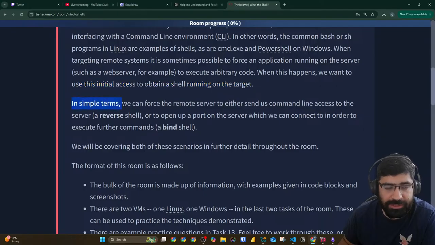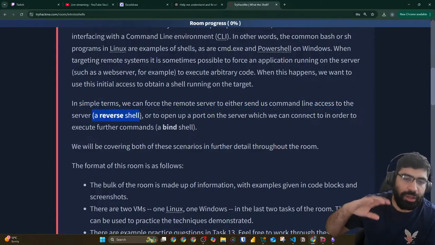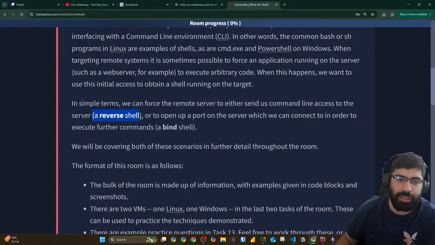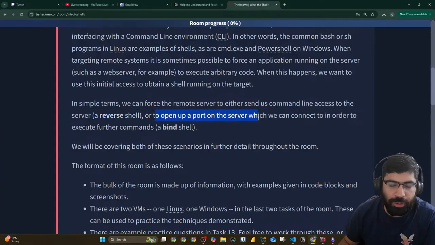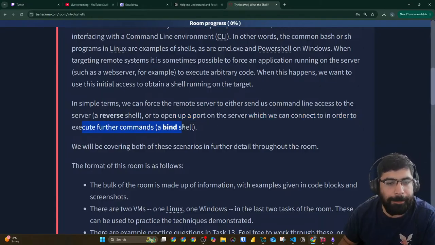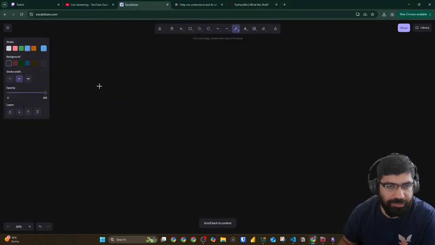In simple terms, we can force the remote server to either send us command line access to the server, basically a reverse shell, so we are able to get a shell running on a remote server, or to open a port on the server which we can connect to in order to execute further commands. A reverse shell and a bind shell. I'll give you a quick example of this.